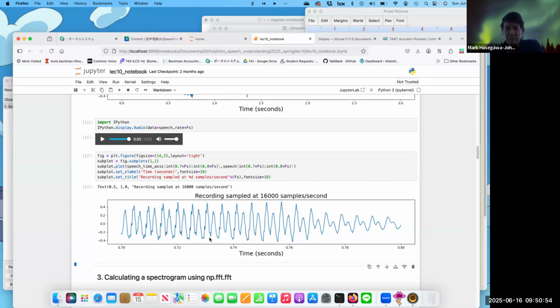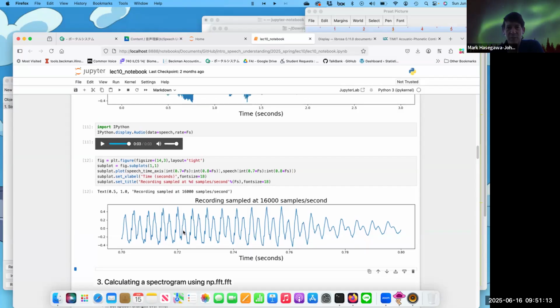But you can see there's a lot of information here at other frequencies as well. There are these small little glitches, and those are probably at around the second and third formant frequencies of the vocal tract. And so what we really want to do is to find out what are all of the different cosines and all of the different sine waves that are making up this signal.